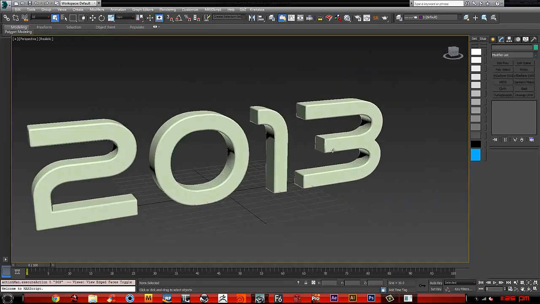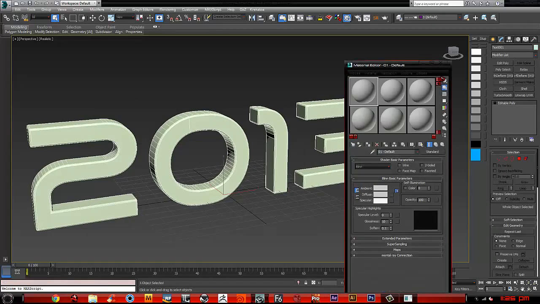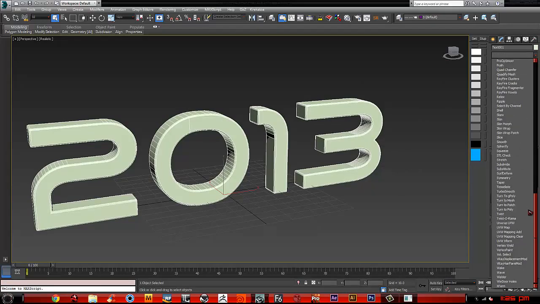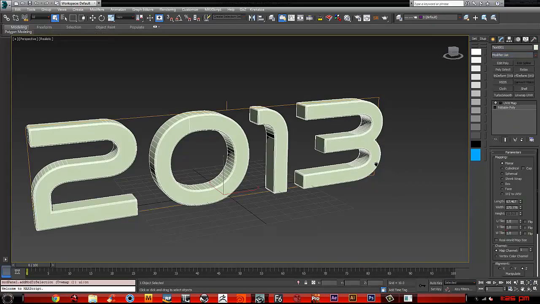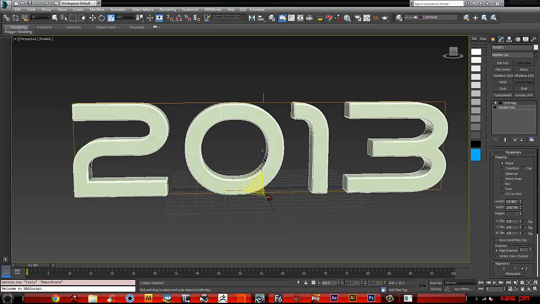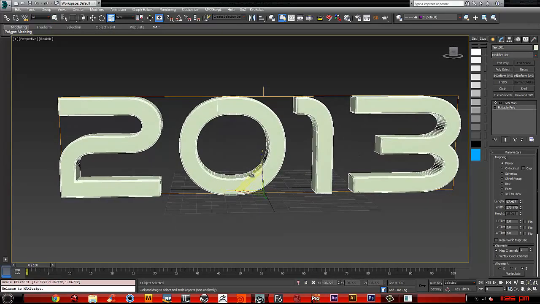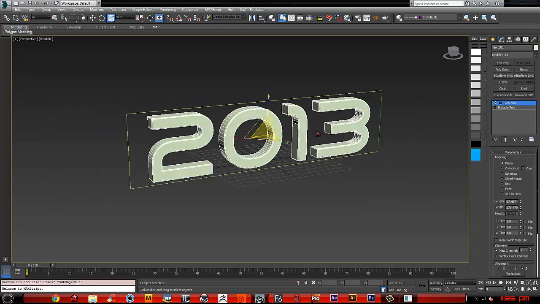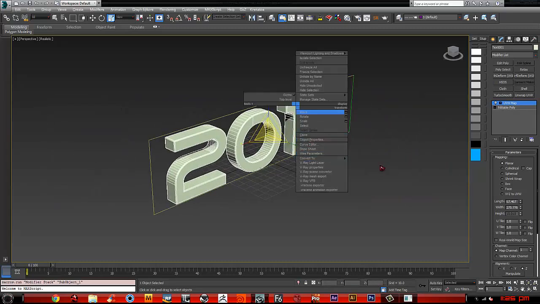Okay, next I'm gonna apply a UVW map on it. I'm gonna make it slightly bigger. Make sure you select the gizmo here. You go under the modifier and it's right here, or just click one, and I'm gonna scale it just a bit. Okay, I'm gonna convert to an editable poly.